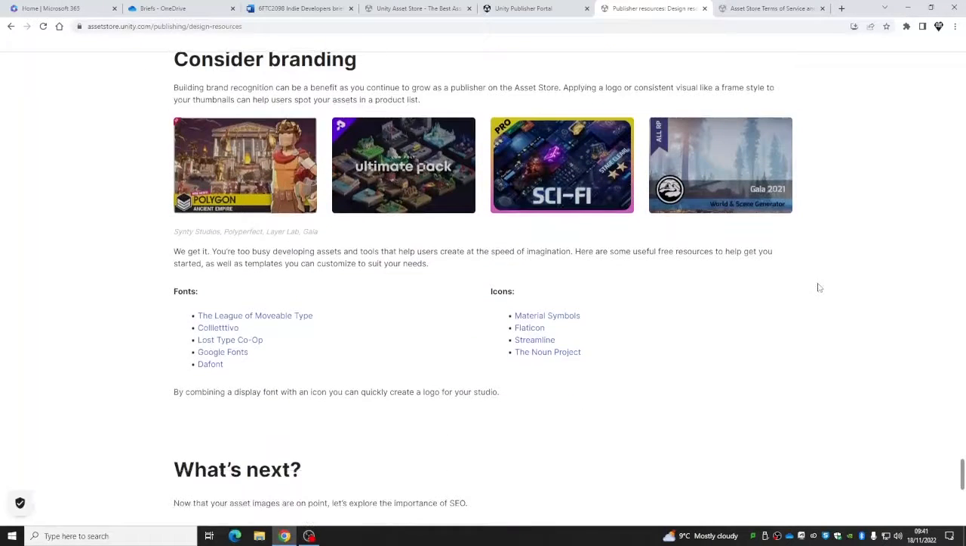There we go. So consider branding. Building brand recognition can be a benefit as you continue to grow as a publisher on the asset store. Applying a logo or consistent visual, like frame styles, to your thumbnails can help users spot your assets in a product. So we can spot this almost warning yellow straight away with Cinti. It's saying it's pro, which kind of gives it that sense that it's going to be a high quality asset, high quality audio, high quality mechanic.